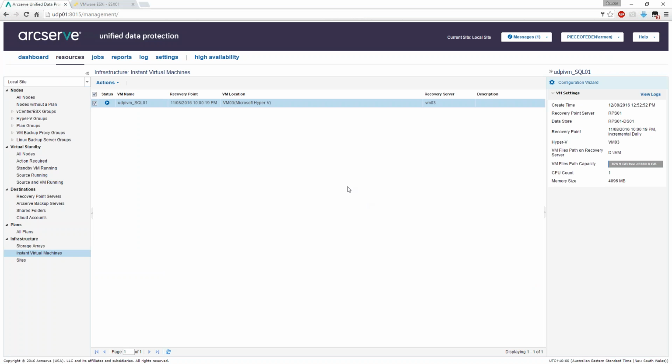I'll come back to the UDP console. You can see here the icon has changed from the standby or powered off icon to this play icon. So this VM is currently running. Once I'm done with the instant VM, I can right-click on this and I can choose to just power it off, or I can completely delete it.